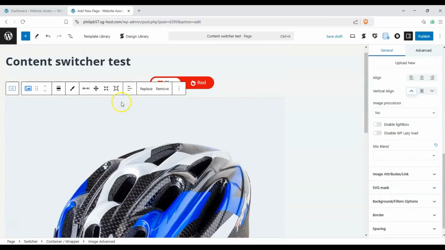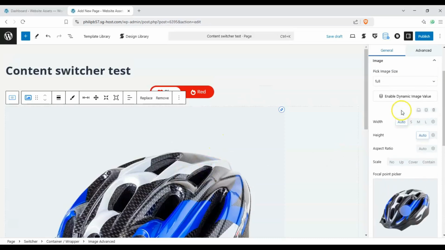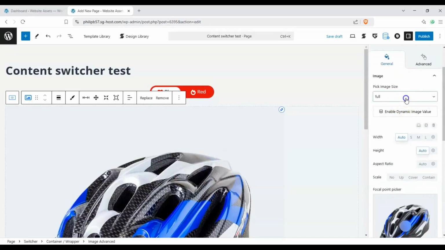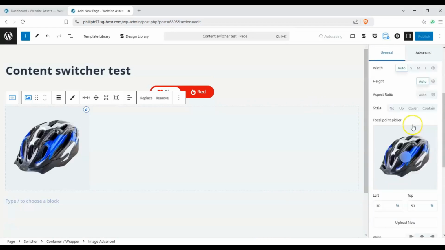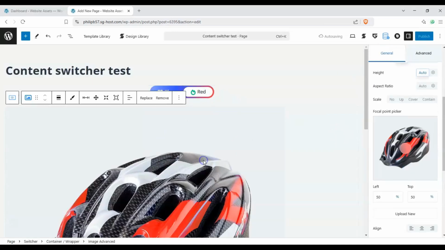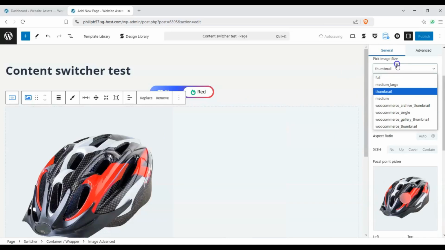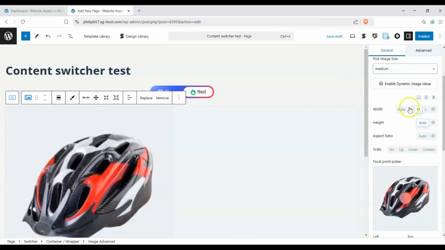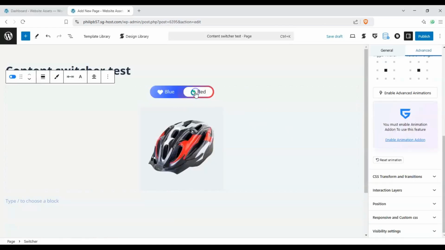Let's shrink these down a bit. Or actually, just click on this and change the size to maybe medium. Then maybe we can center it. And then same with the red one. Let's make this medium, and center it, and that looks much better.